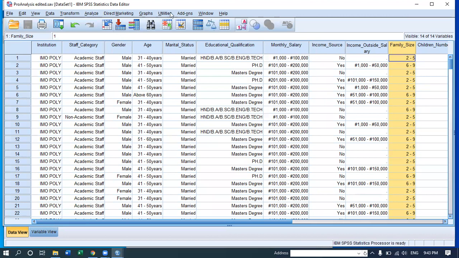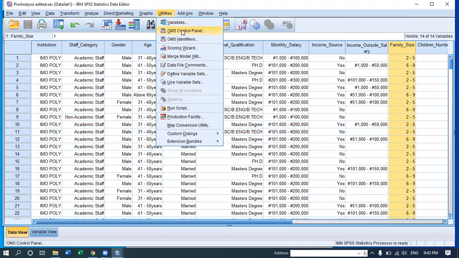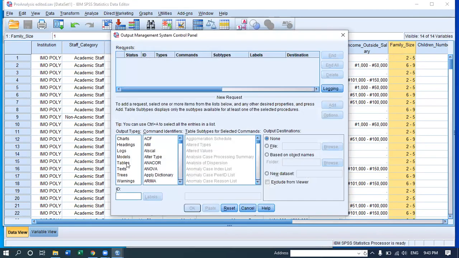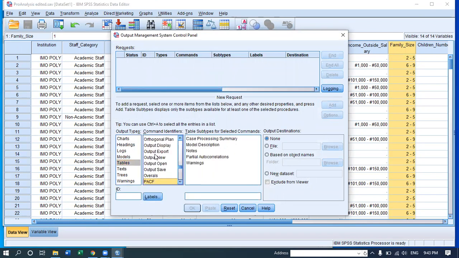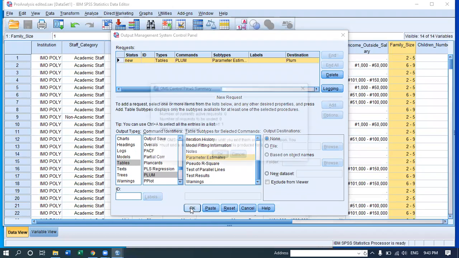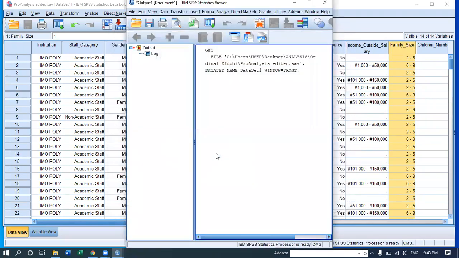The first thing you have to do when you want to do ordinal logistic regression is go to utilities, go to OMS control panel, click tables, look for PLUM, then choose parameter estimate. Then you come to file and write any name. I like writing plum. Then you click add, then click OK. Simple. OK again. That's all. Then you run your ordinal logistic regression.